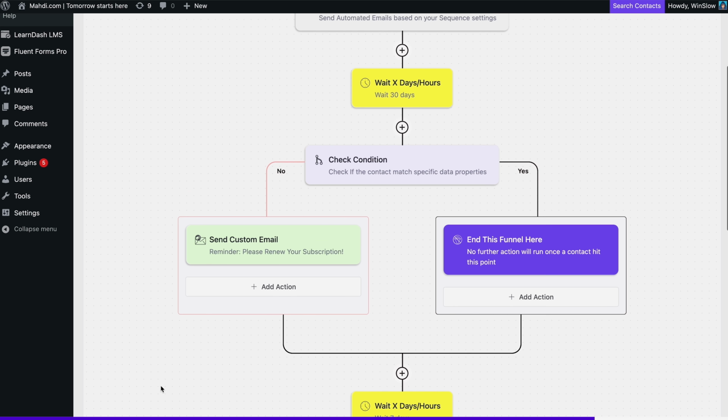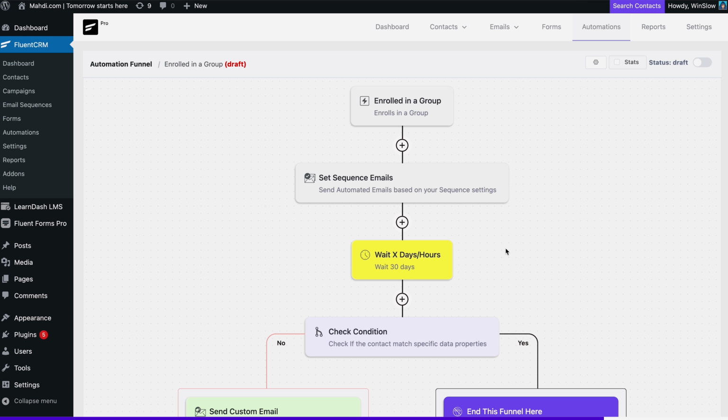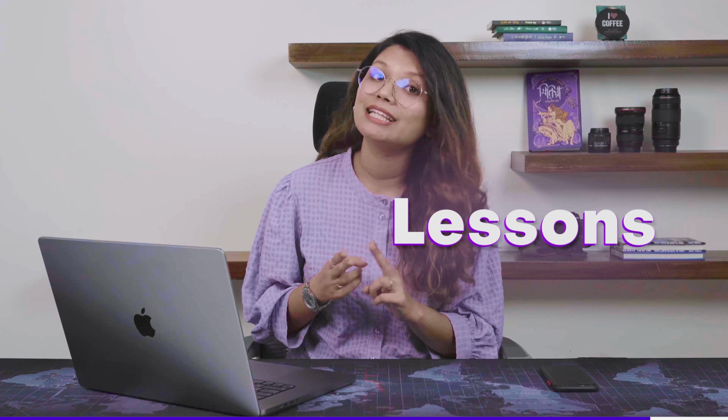So we'll only have to change the delay time to 2 weeks. And that completes our funnel. Like earlier, we'll finish off by publishing the automation. FluentCRM also offers some other LearnDash specific triggers. These are designed for guiding students through lessons and topics.